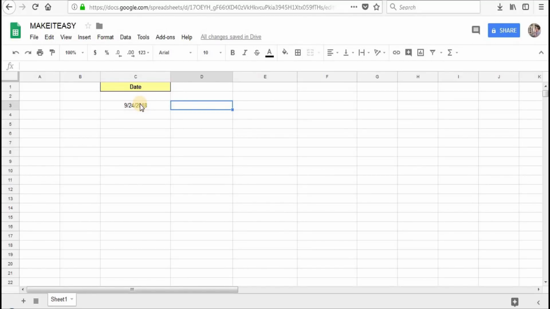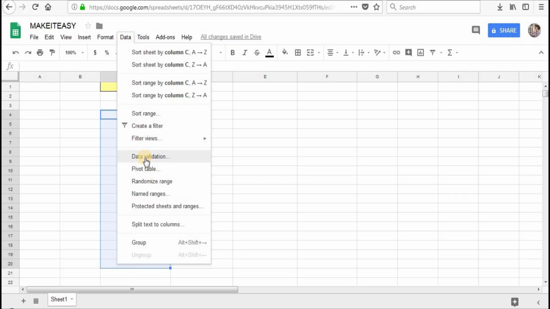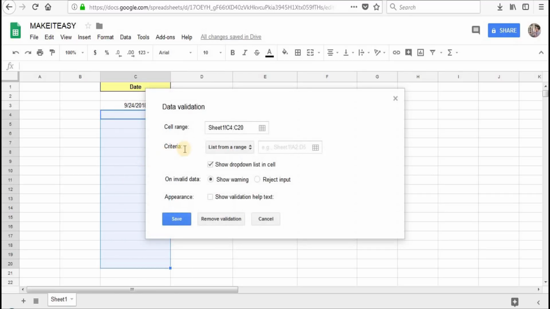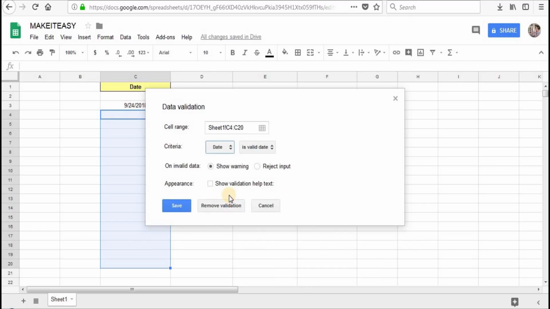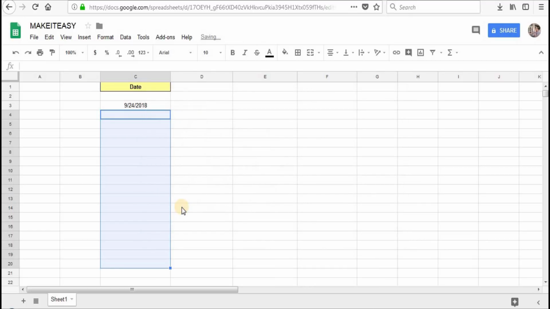The first step will be selecting the cells where you want the pop-up calendar. And we go to Data and Data validation. This is under data validation because this process only validates the value of the date. The cell range is what we just highlighted, and the only thing you have to do is change the criteria into date. Let's click save, and then the calendar selector will be in here on the cells that were selected or highlighted.